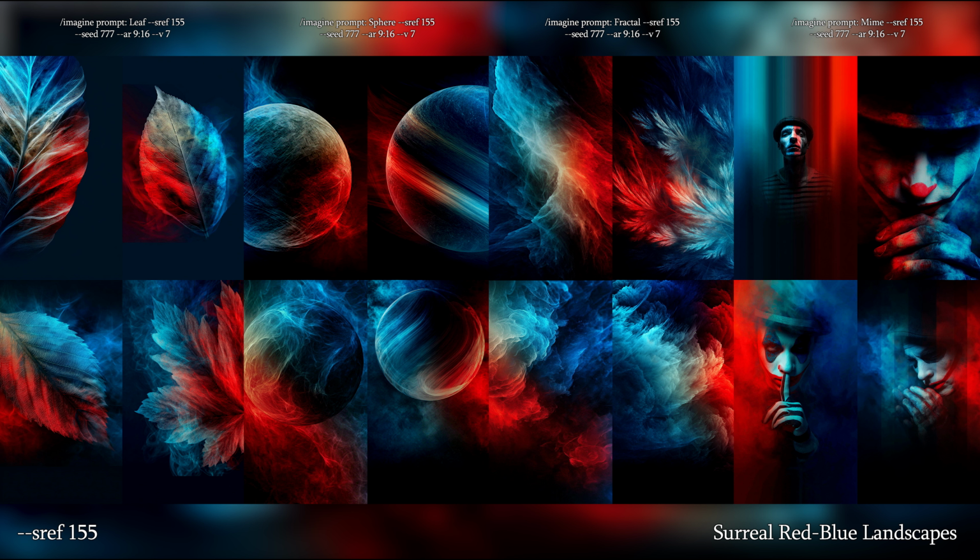Leaf and sphere feel sculpted from vapor and light, their surfaces glowing against the dark void. Fractal channels the swirling motion into explosive bursts, while Mime adds a haunting human element that heightens the drama.